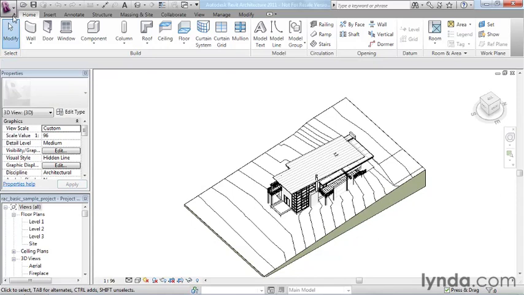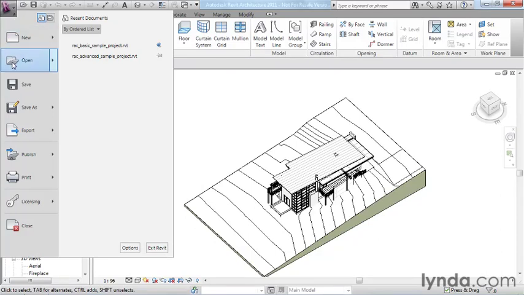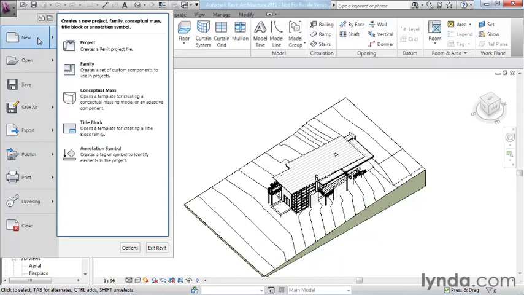Now, if I'm already in the software and I want to open up files, I can just simply go to the Application menu and I'd locate the Open command here. So I could open existing projects here, open existing families here, and there's a variety of other formats that are listed as well. If I want to create a new file, I would find that here, and again it would be either a new project file or a family file.